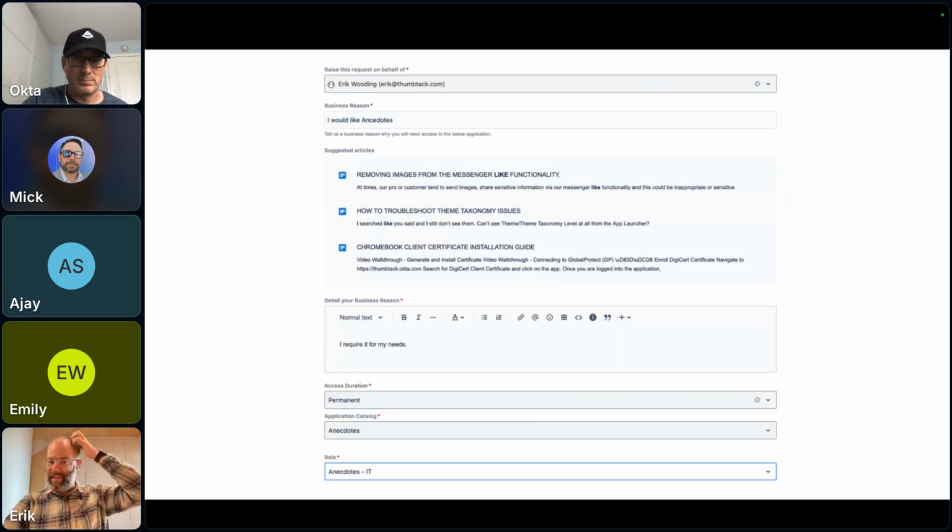So this is, again, a little too Jira focused. Apologies. This is what our form looks like. Access duration, application catalog, and role. These are all dynamic fields. So this is using those assets in the background to bring the information forward.